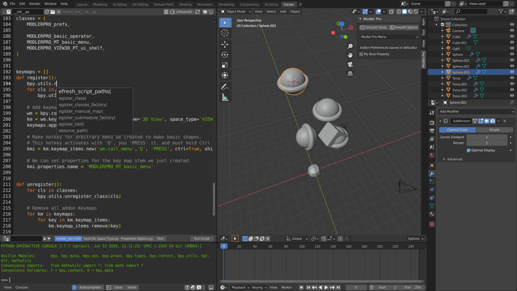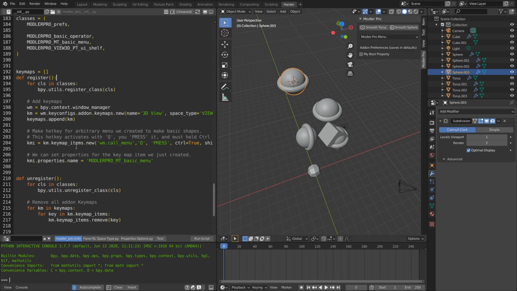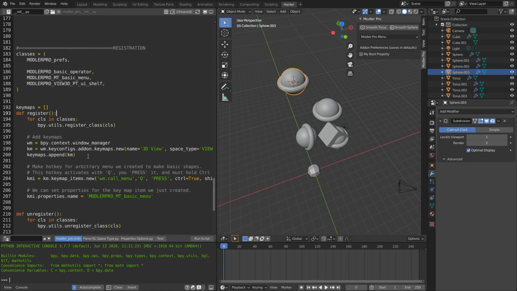Register factory? A register class factory, that's it. There is a utility function that integrates register and unregister functions, but I've experienced issues with that, or I need to customize the way some things are registered. So typically I just use this.